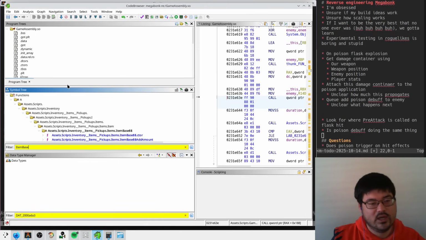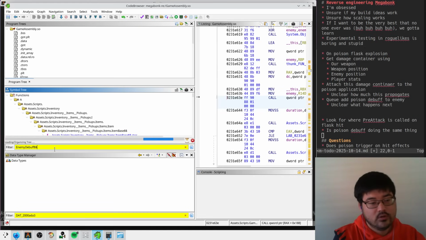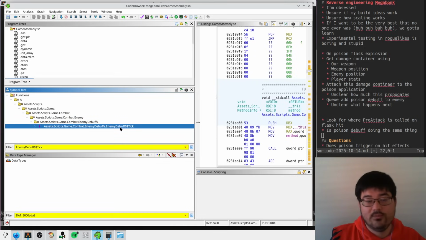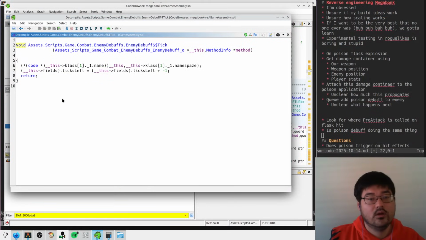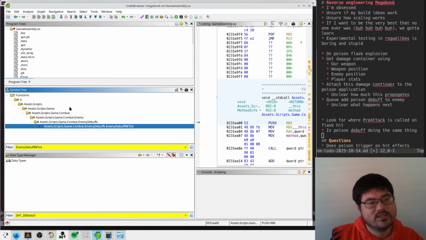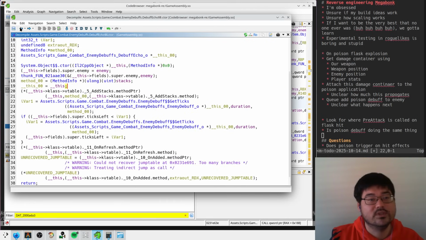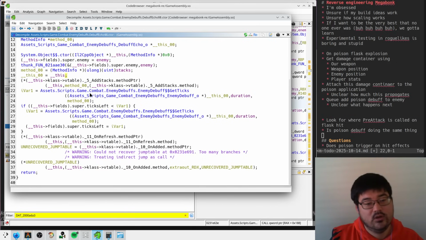Wait. Was it item base? It was enemy debuff, sorry. Enemy debuff tick. Okay. Not that. Wait, where were we a second ago? I'm lost. It was in debuff. In the debuff, it's assigning to some of these.